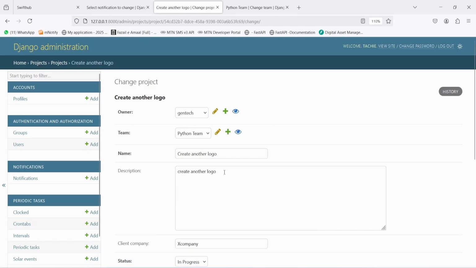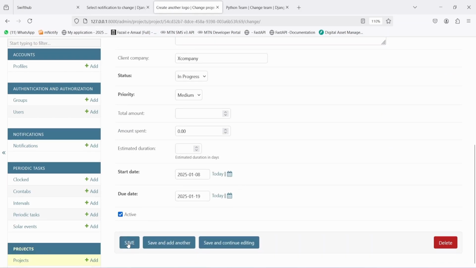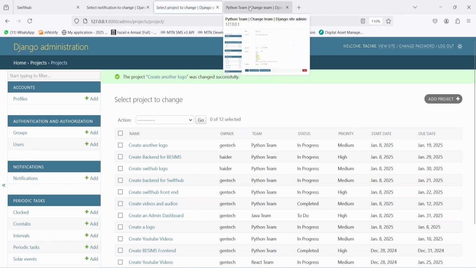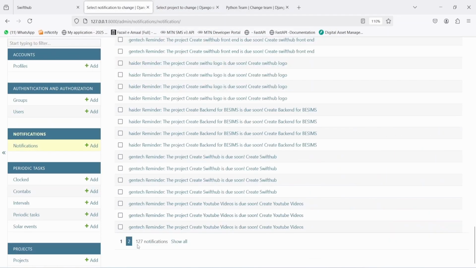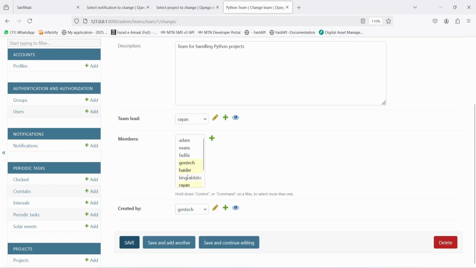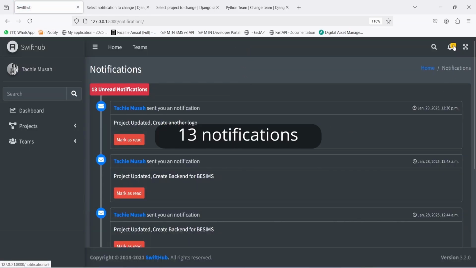Let's go back and then add another modification to the description and then click on save. Okay, so now it's assumed that notification has been created. So let's go into the notification. Now it's 127. Let's refresh to see, and it's now 129. So notification has been created for the 2 other members excluding Gentech. And now when I come here and then refresh, I still have 3 notifications.